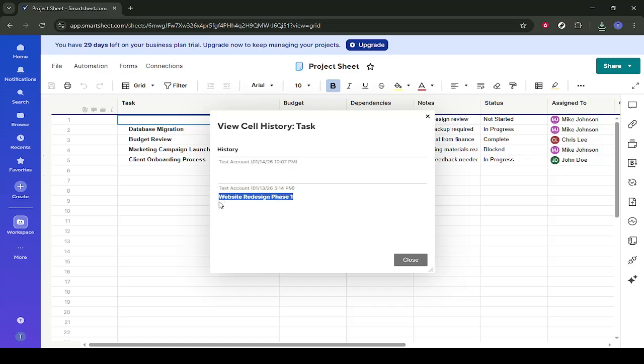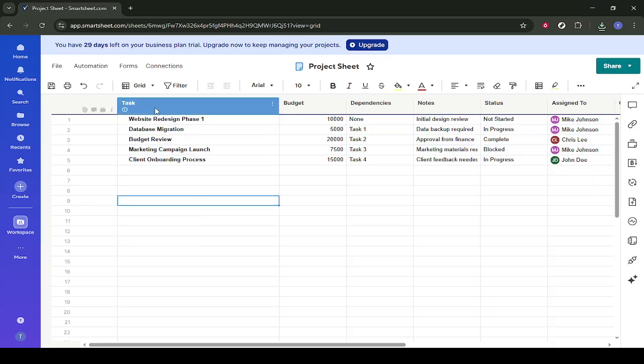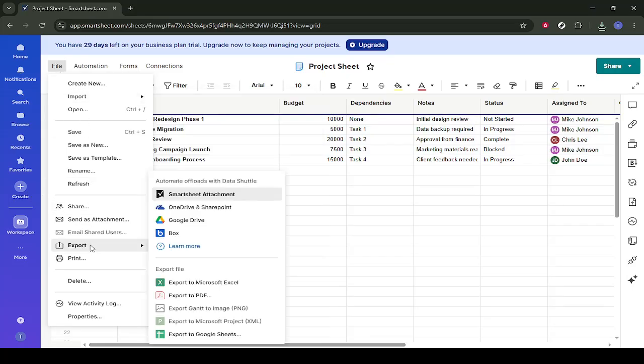Once your sheet is open, look toward the top left of the Smartsheet interface. You'll see a main menu bar, and in that bar, you'll find the File option. Click on File. This is where Smartsheet puts actions related to saving, exporting, and other file-level operations for the sheet.